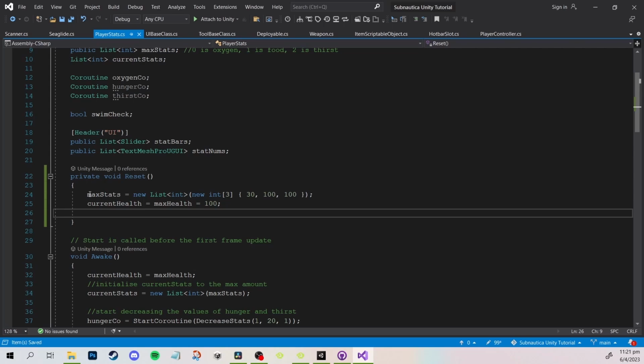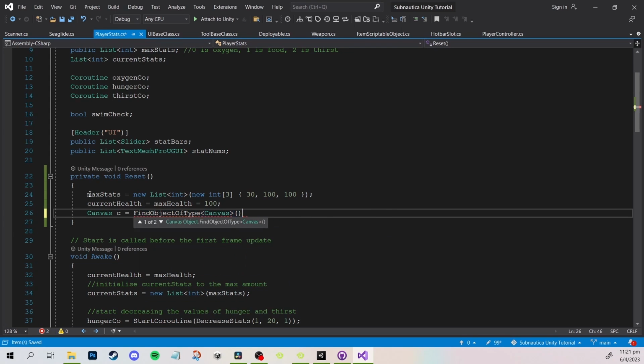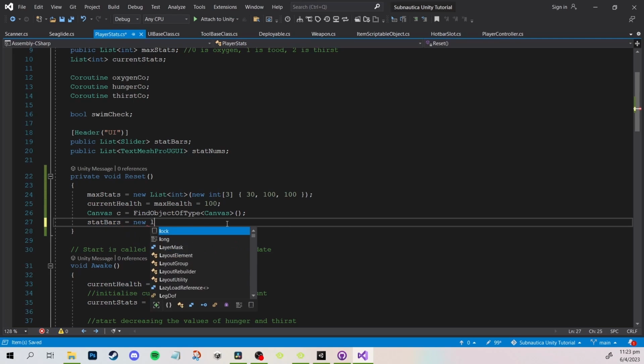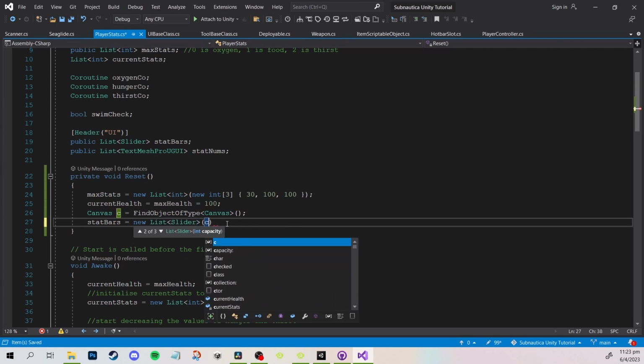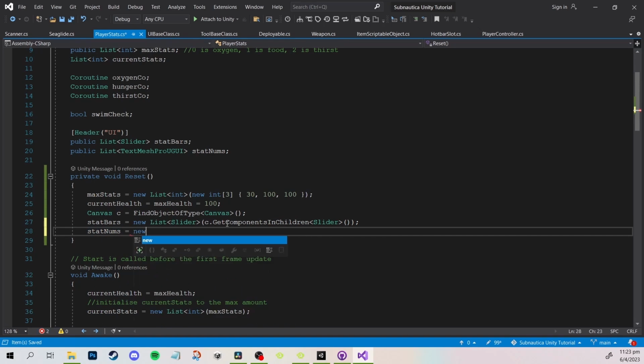After that, we're going to write a function that automatically finds a canvas in the scene, and then it gets a list of sliders within that canvas, which sets the stat bars. It also gets the text in that canvas, so it will set the stat nums.